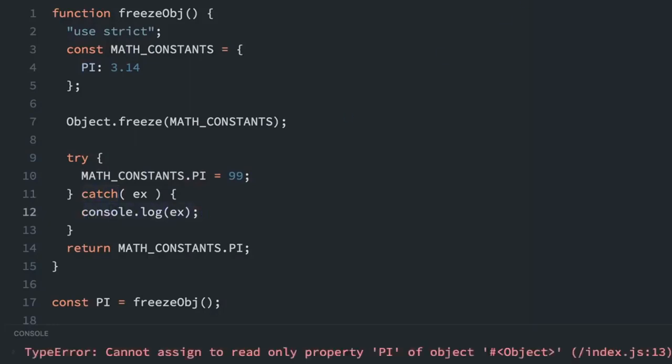So let me run that, and you'll see TypeError: Cannot assign to read-only property PI of object. So we had an error, and we can see here that PI stays the same at 3.14. So whenever you have an object and you don't want any of the items in the object to change, use Object.freeze.